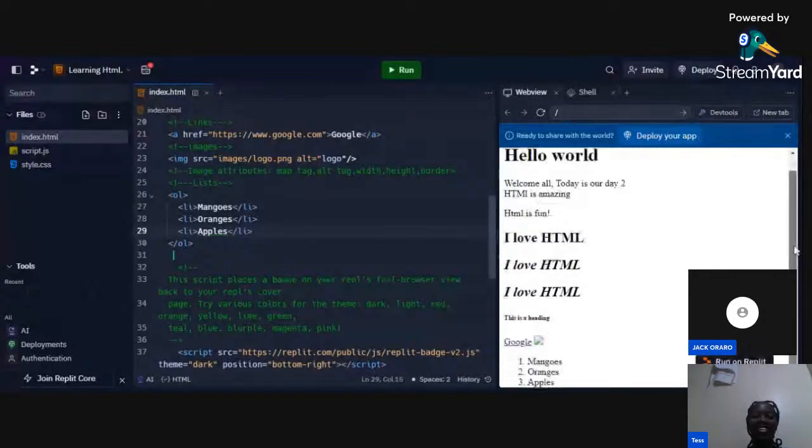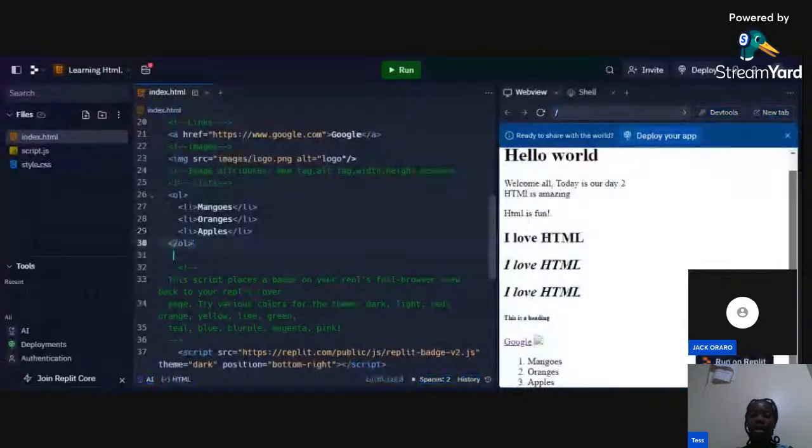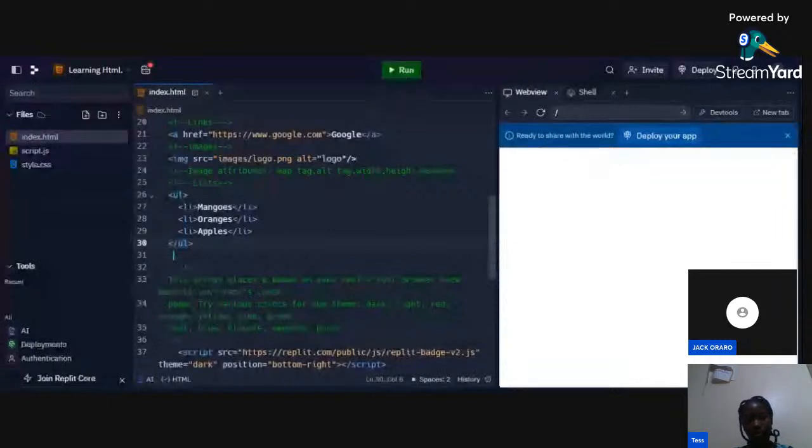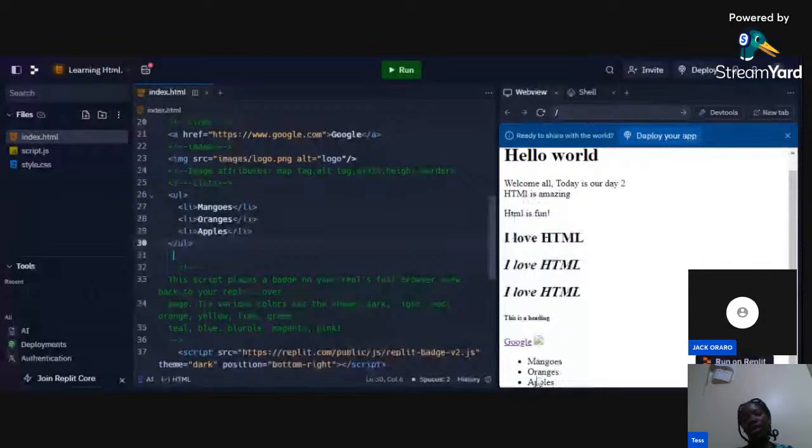Yeah, that's what I wanted to show you. Thank you so much. So that is for the ordered list. And we also have the unordered list, which will use a bullet. So you just change here to UL, which is for the unordered list. Let me try running. As you can see, it has used bullets and it doesn't depend on the hierarchy.